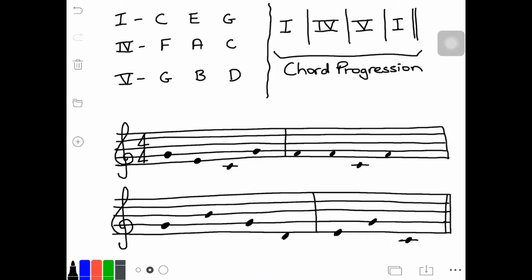Passing notes are notes that pass between chord notes. I'm going to write these in blue. But if you were to look at a piano keyboard or play on your musical instrument, you would notice that after you play a C, the next note is a D. You have C, D, E, and E, F, G.